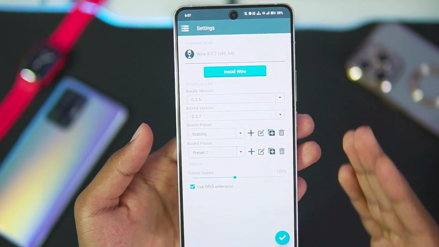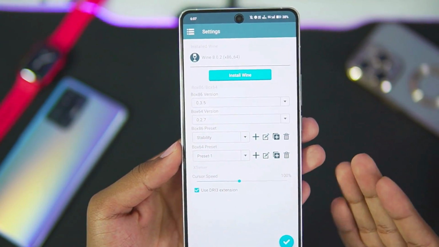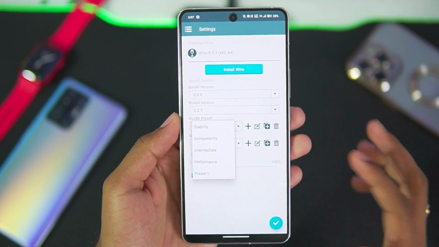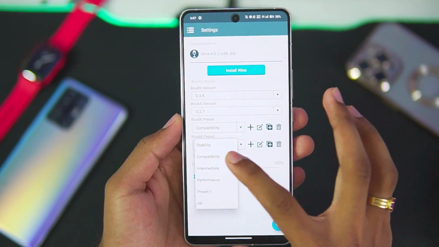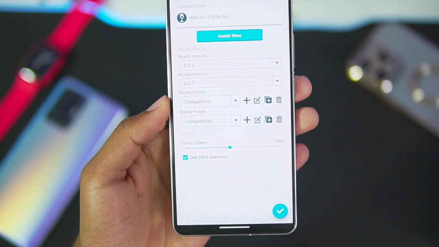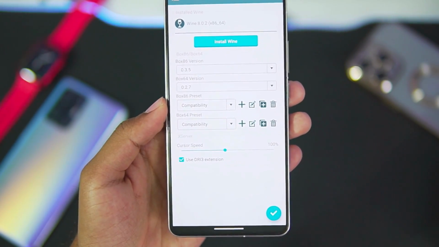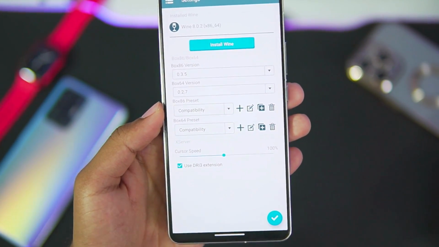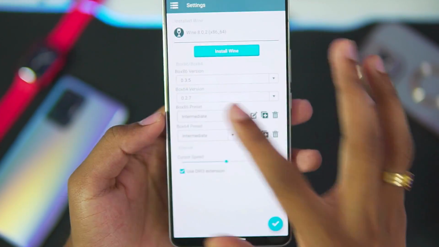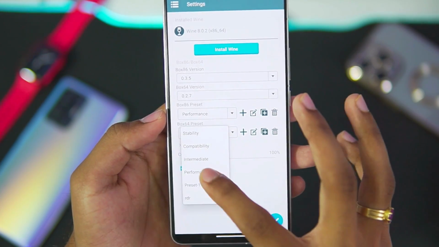Now if you are testing out some experimental games like Call of Duty, Marvel's Spider-Man, etc., then here is the preset which you'll need to use. For example, the default preset is compatibility for both Box86 and Box64. You can keep it as default if you don't want to mess around and get an unstable gameplay experience. But if you do decide to mess around, then you get the option to choose from stability to performance. If you want straight up performance, you can set the performance preset.